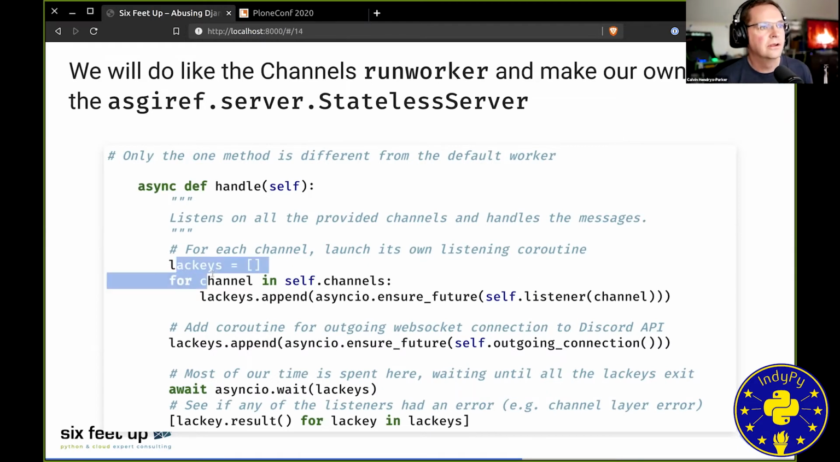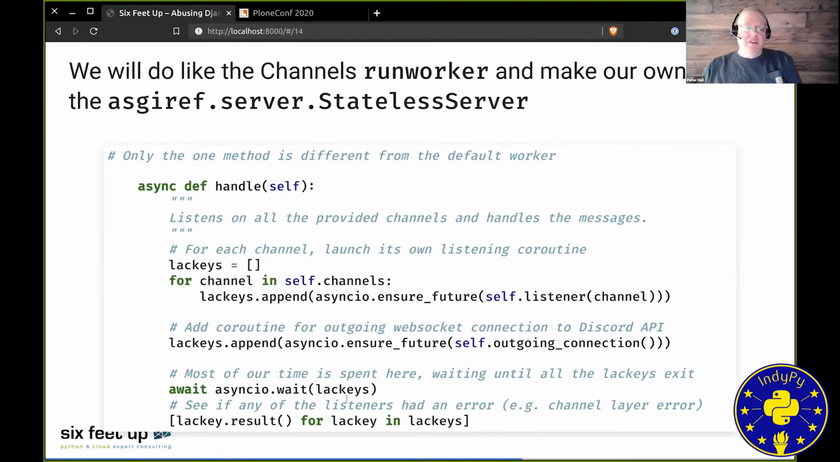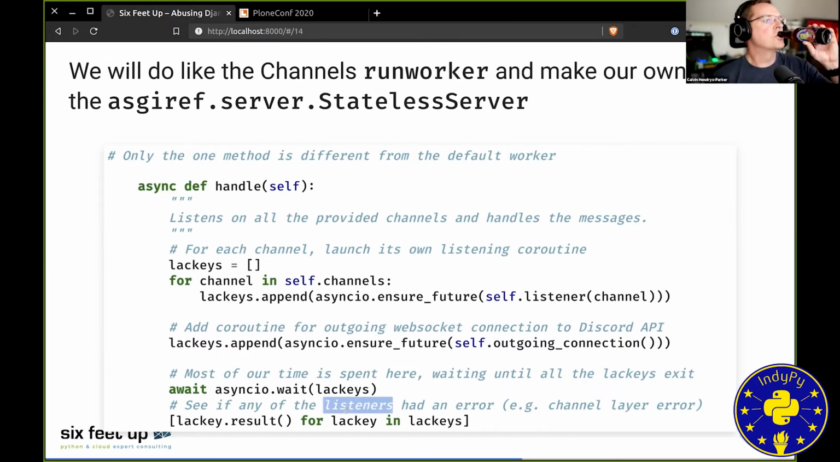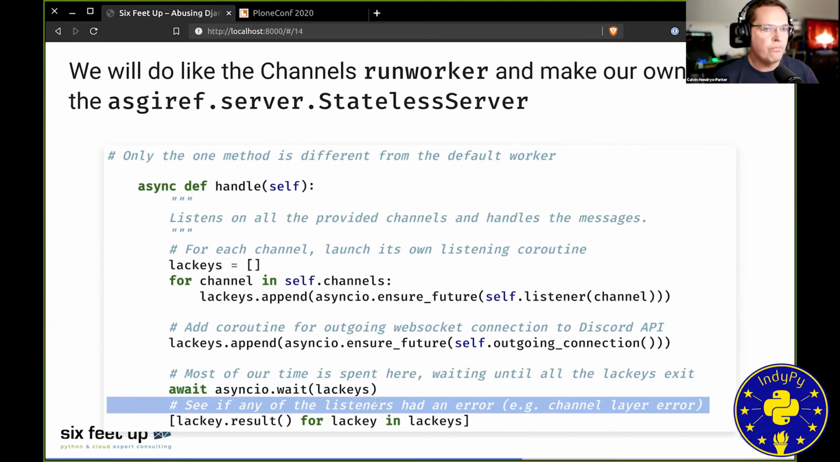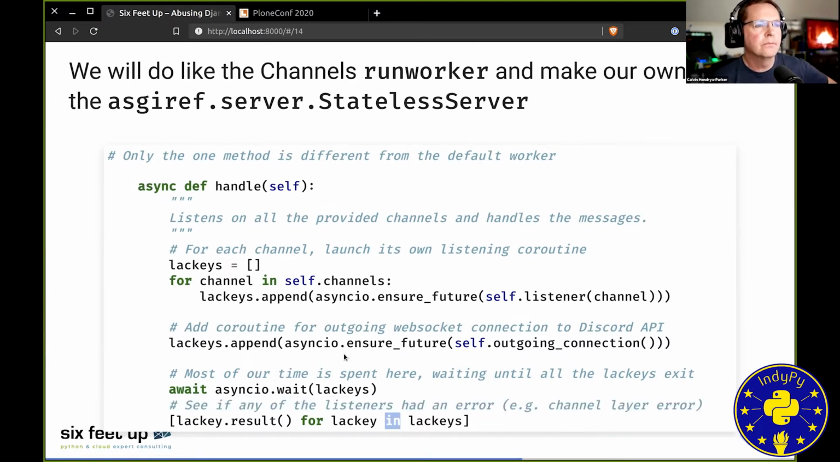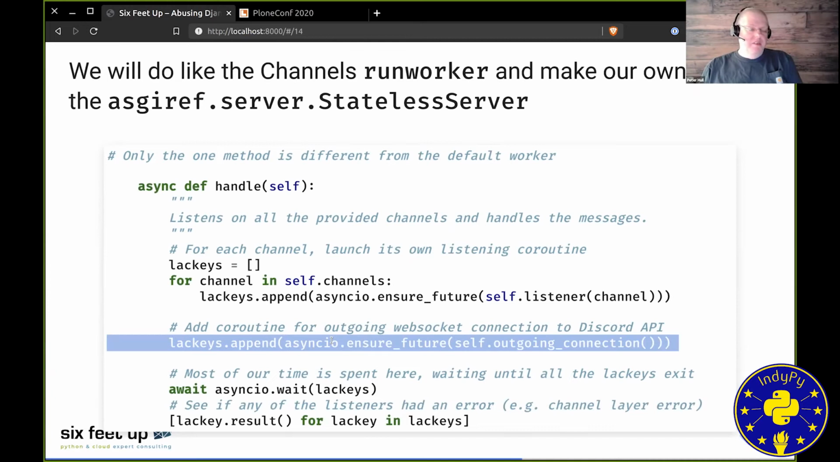The only difference between the standard handle method and ours is the add coroutine line. It's the lackeys append, the outgoing connection line. Yeah. So really adding in that ability to start up those outgoing connections right away, because otherwise something has to do it for us.